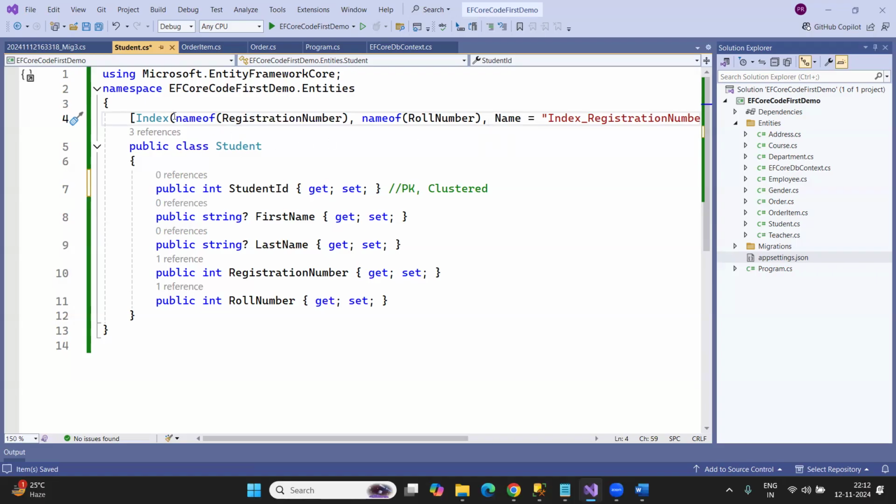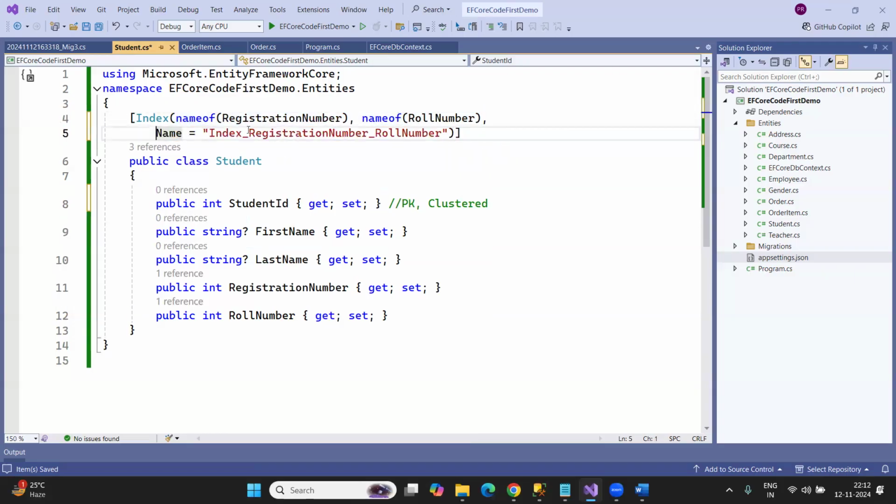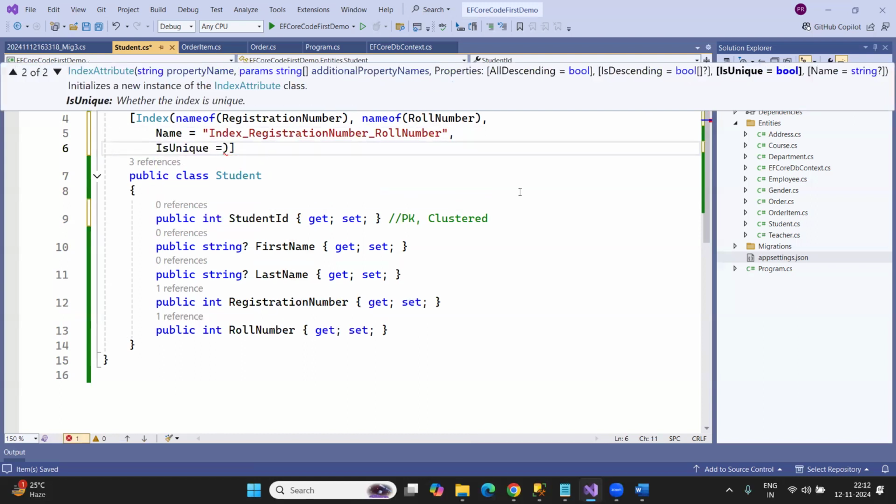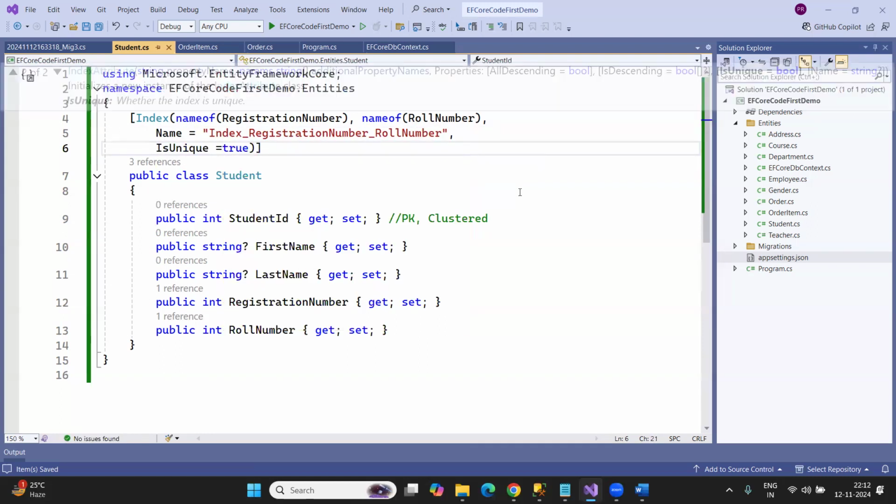So now it is going to create a composite index based on two columns. Another thing I'm going to do is make the combination unique, so there should not be any duplicate. If that is your requirement, then you have to use IsUnique equals true. Clear, guys?